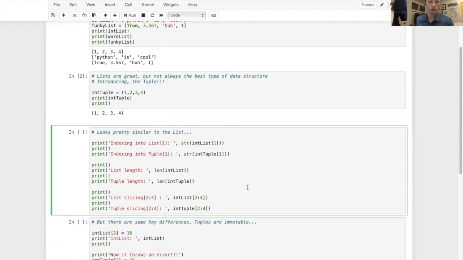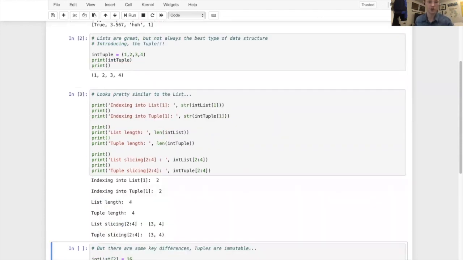So let's print out some examples here, and we can see that when you index into a list, it's the same as indexing into a tuple. You use brackets as well for indexing into tuples. You can still use the length function on a tuple to see how long it is, and you can still even slice through a tuple. So if you want to grab just the second up to the fourth values, remember zero-based indexing still applies here, then you can use the same slicing techniques with colons.